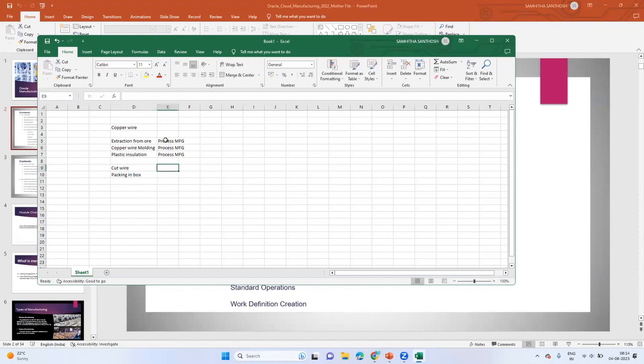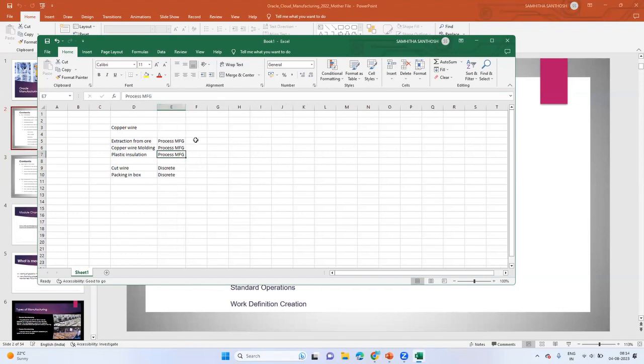Okay, this will be in discrete. Got you. Okay, so you will have a separate work order for this one, which we call a batch in Oracle. Yeah, in the Oracle EBS world, you have batch, and you also have formula, routing, and recipe. Inside the recipe, you will have validity rules, and all those things will be there.